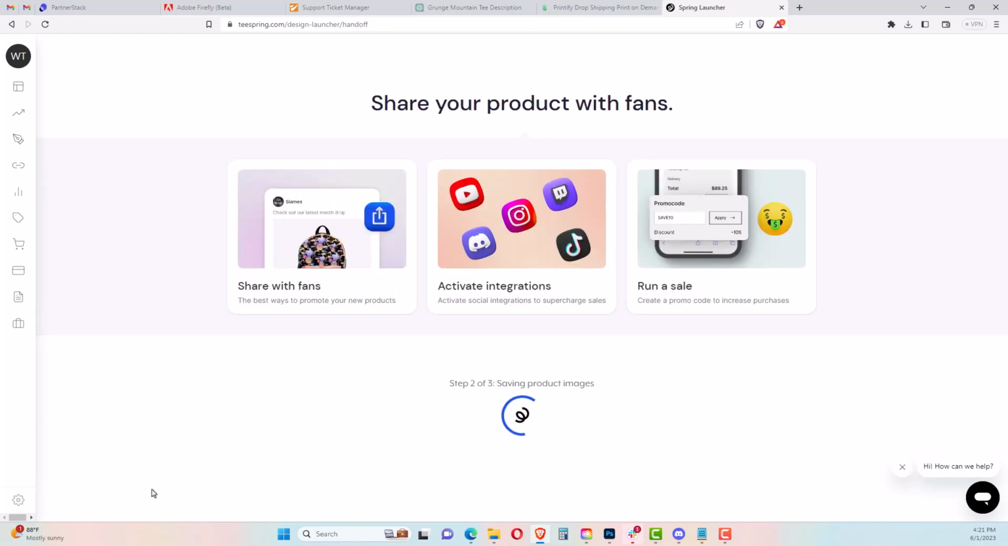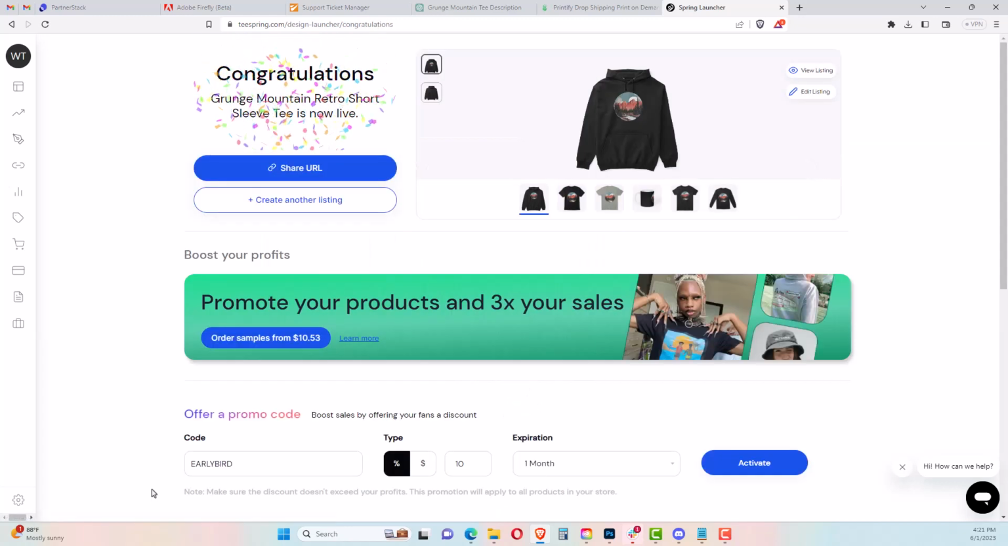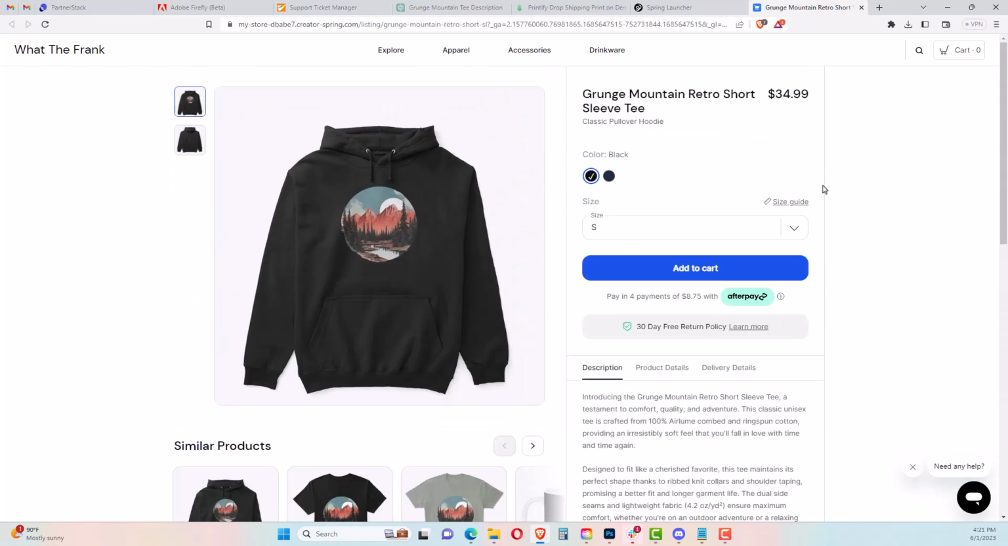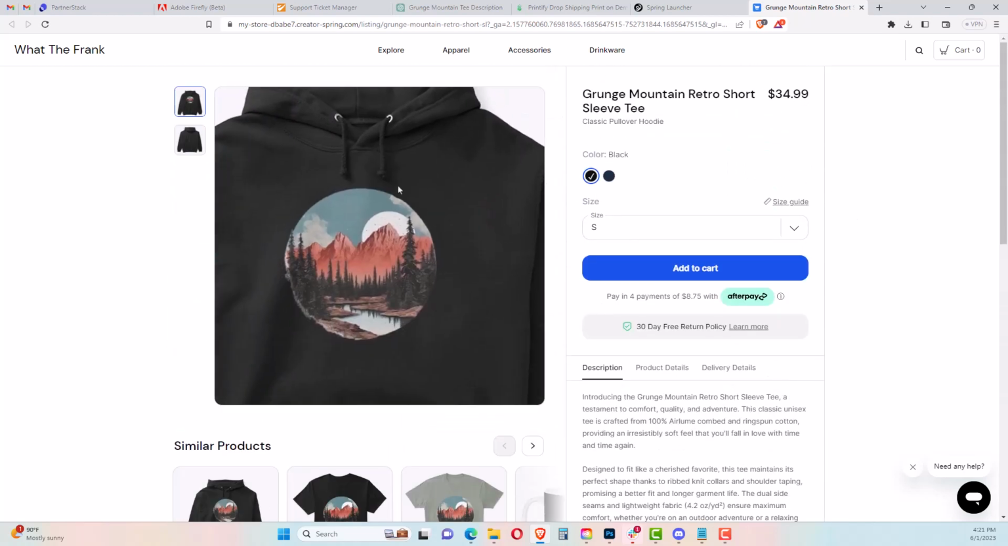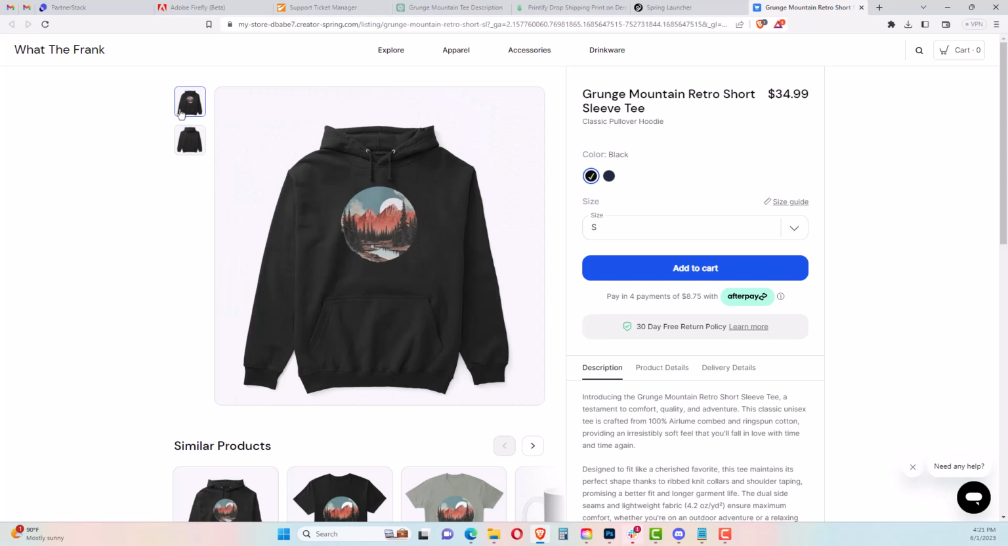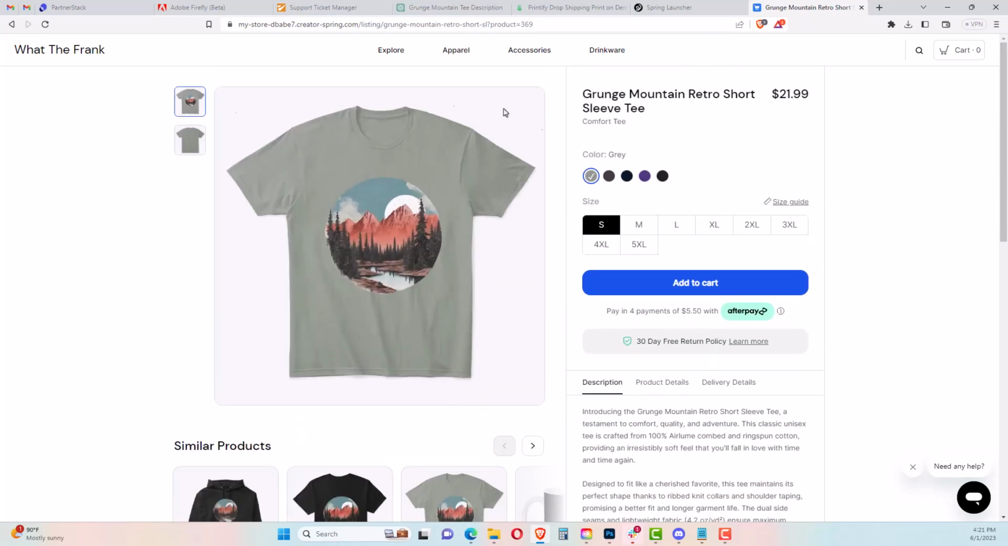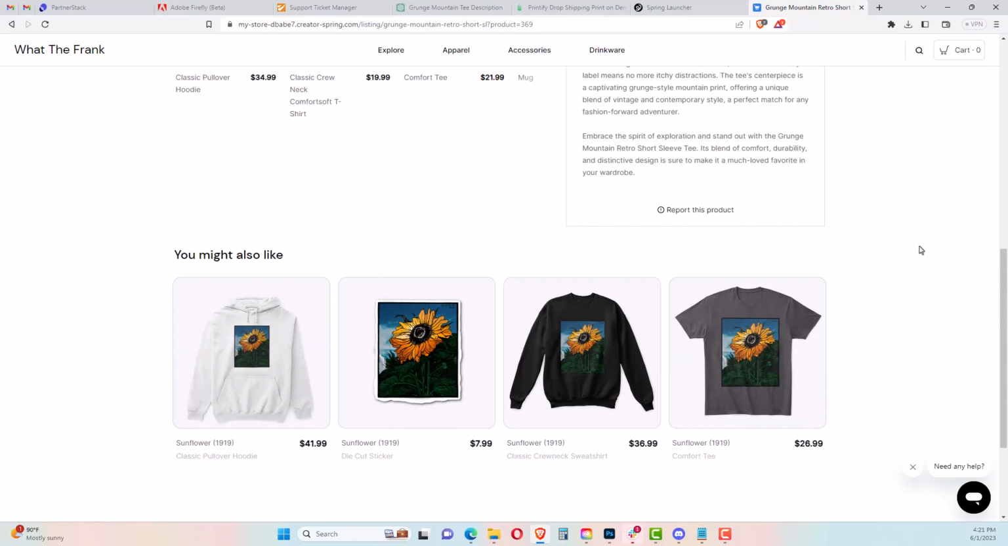And then that'll generate as it's finishing up there, and it'll populate it to your store. Of course, you have to set up the store, which I didn't show you, but so it's now Grunge Mountain Retro short sleeve t-shirt is now live. So you can view the listing, and that's what it looks like on your store. And then people could, that says $34.99 because it's our hoodie, but we can see what our t-shirts look like there. And you could just share your store link to wherever you want, and there you go.